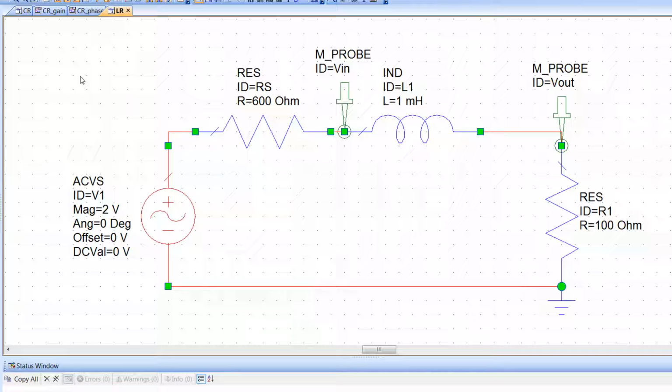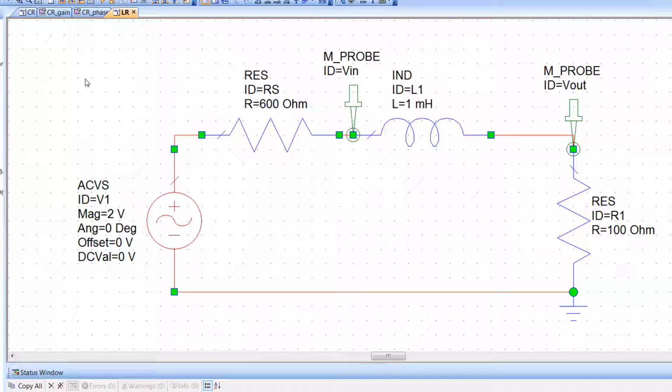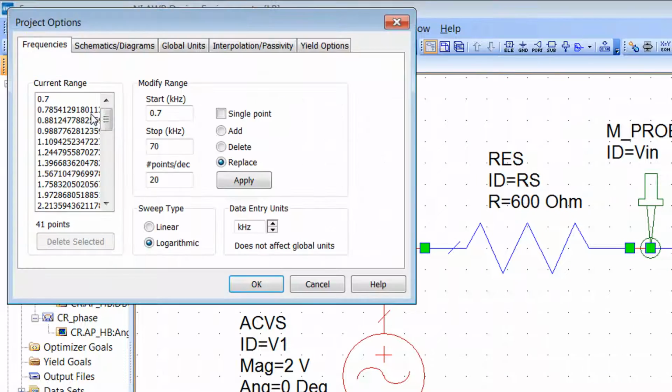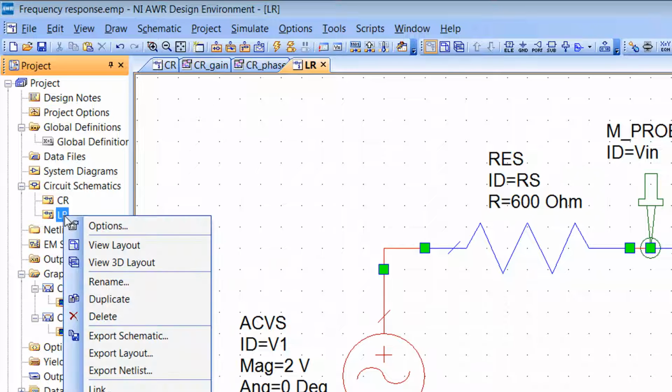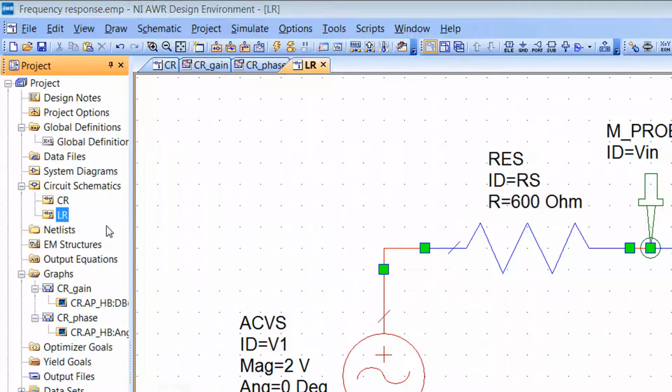Now we have to set up the range of frequencies over which we want to do our frequency response. However, if you remember earlier, we went onto project options and selected the frequencies here. This will apply to then every schematic. So if we change the frequency range here, this will change it also for our CR circuit. So how do we circumvent that problem? Well, to have a circuit schematic running with a different set of frequencies other than the global ones, simply right-click on the circuit schematic, LR in this case, and select Options.